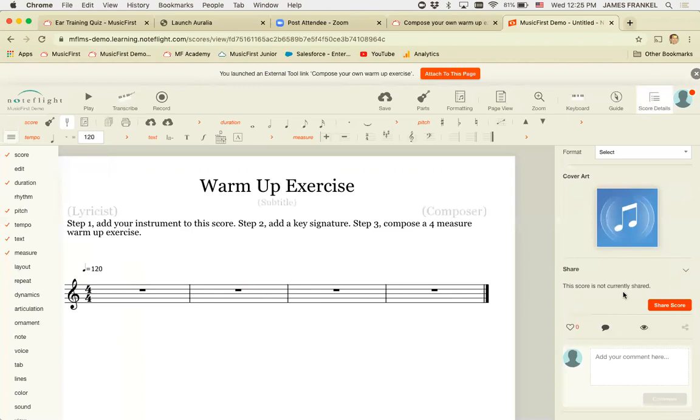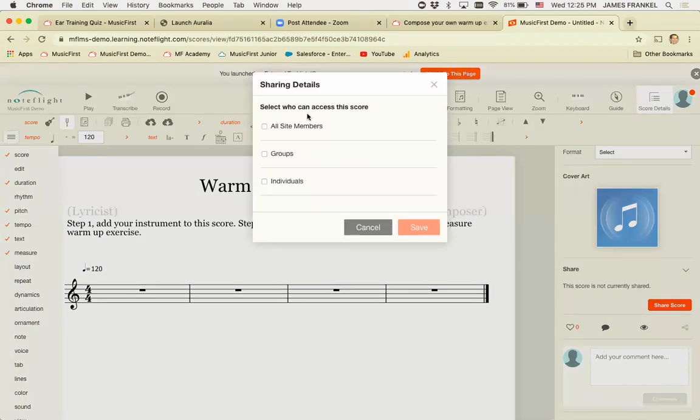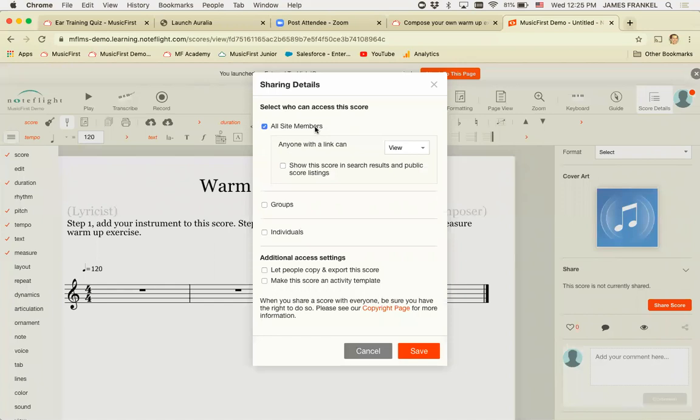It says this score is currently not shared. That means that if I were to click attach to page and assign it to the students, it would give them an error message when they click on it. So you must go to share first and click share score. And then it says who can access this score? Well, everyone, all of my students can.